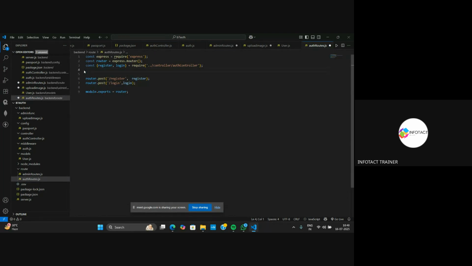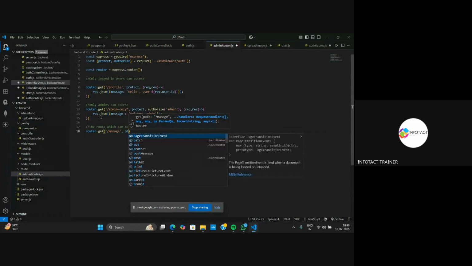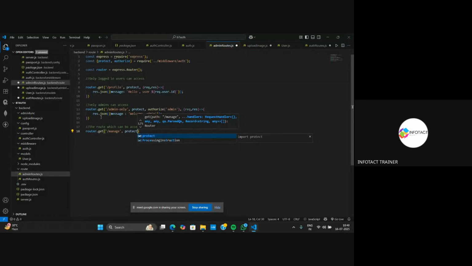And now moving back to our admin routes. Inside the routes, we have provided the admin only. And one more route that I want to create is for the admins and managers. So I will provide the route which can be accessed by the admins and the managers. Here I will again provide router dot get method, and the endpoint, that is manage. Then I will protect the token which is getting generated, which is why I'm writing protect. After that, I will also apply the authorize functionality.